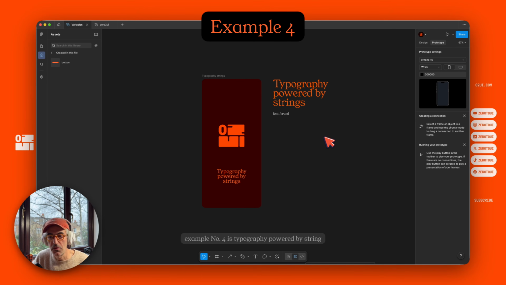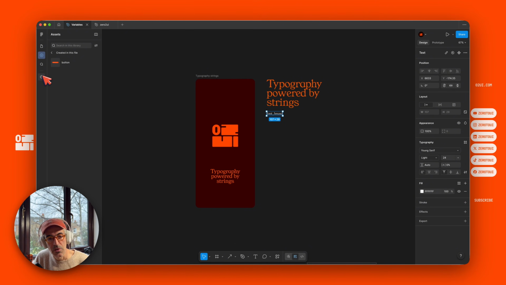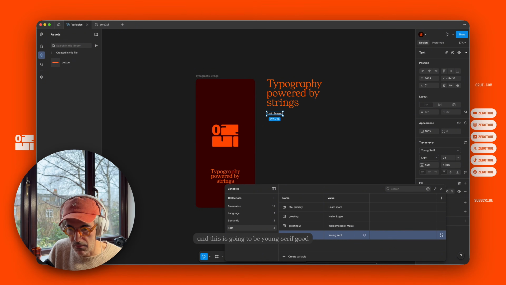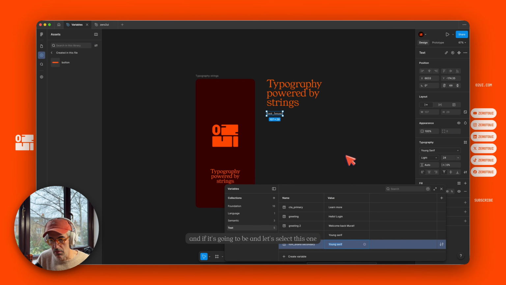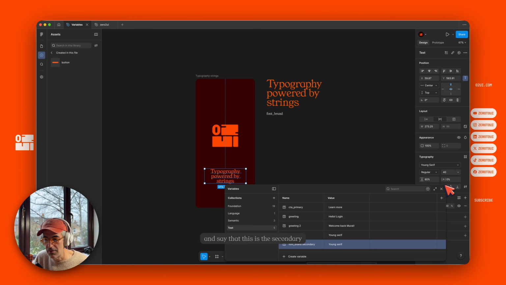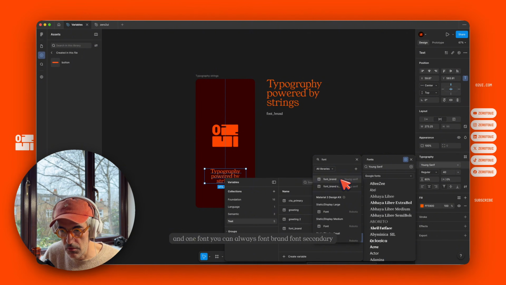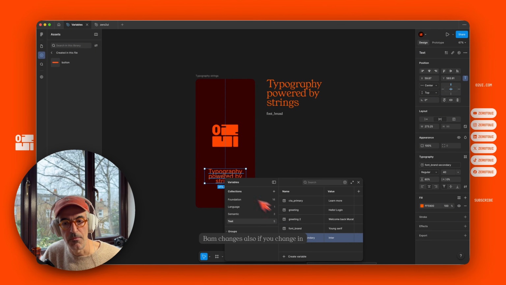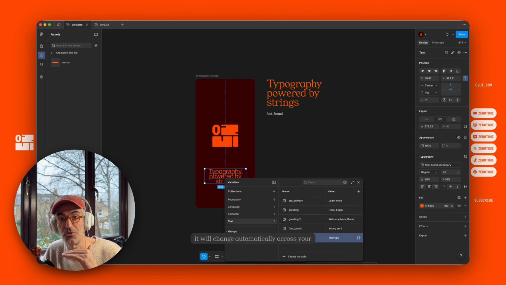Example number 4 is typography powered by string. What I mean by that, let's come back to the design mode and select this, and this is Young Serif. What if I have a secondary font brand? And I will create here another string called font brand, and this is going to be Young Serif. Good. But if I want a secondary one, let's select this one and say that this is the secondary, actually, from the variables. And font, you can always name it font brand, font secondary. Good. And now all I want to do is use Inter. Bam, changes. Also, if you change to another font family, it will change automatically across your entire design system.